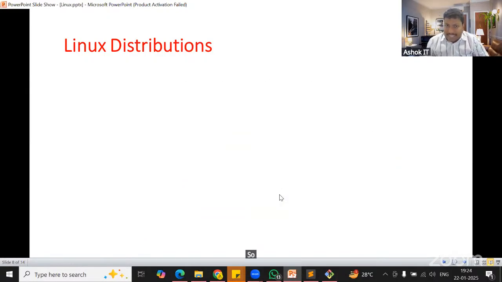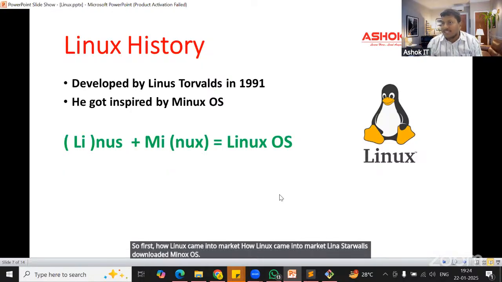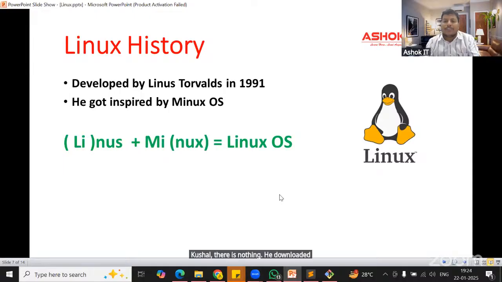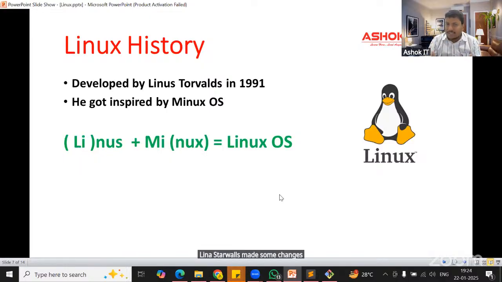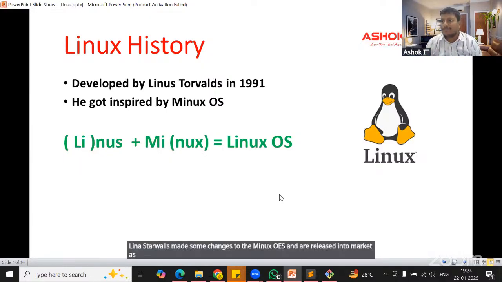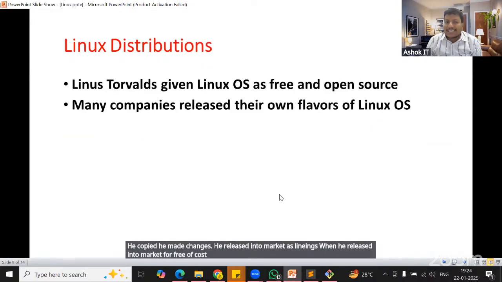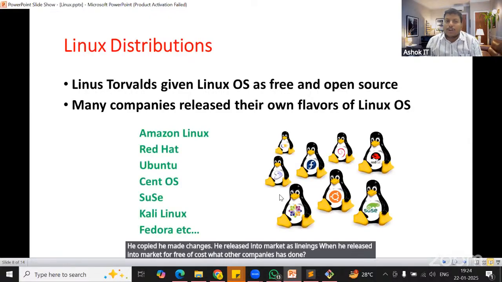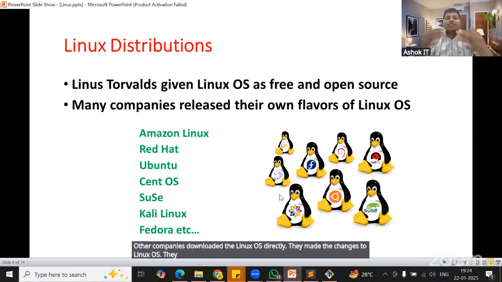So first, how did Linux OS come into the market? Linus Torvalds downloaded one operating system, that name is Unix operating system. Linus Torvalds made some changes to Unix and released it into the market as Linux OS. He copied, made changes, and released it into the market as Linux. When he released it into the market free of cost, what did other companies do? Other companies downloaded the Linux OS directly, made changes to Linux OS, and released it into the market with their own brand names. Those are called Linux distributions.